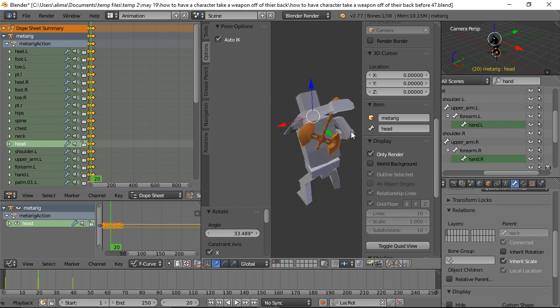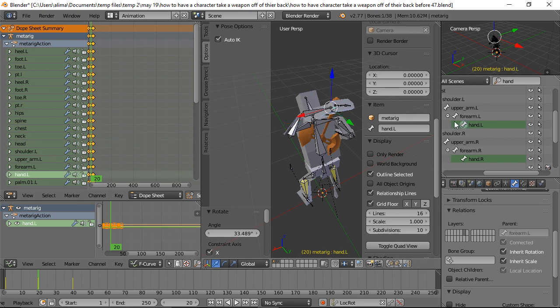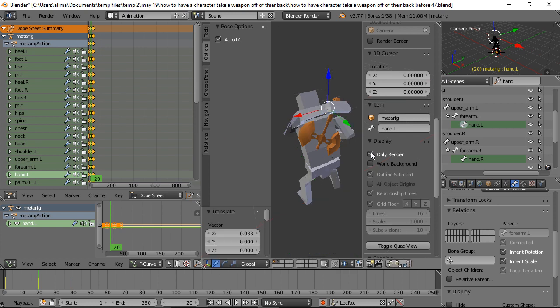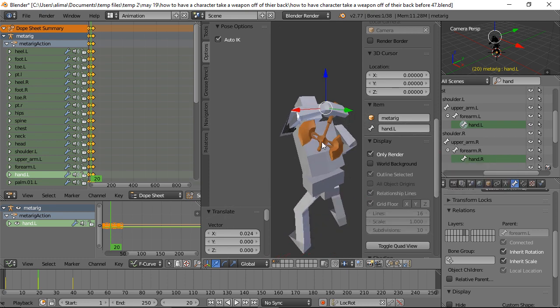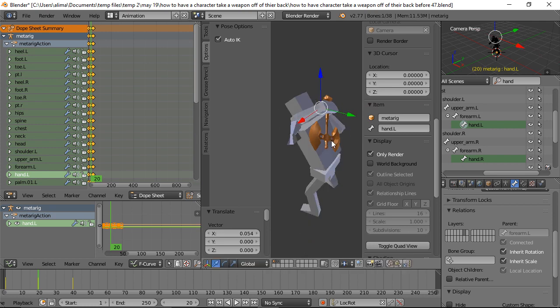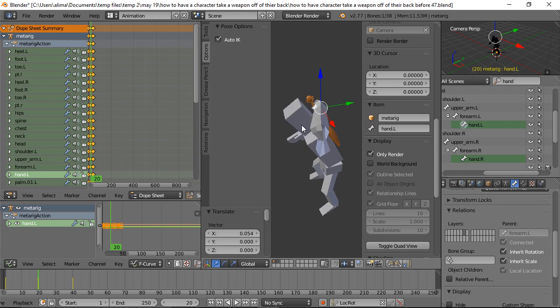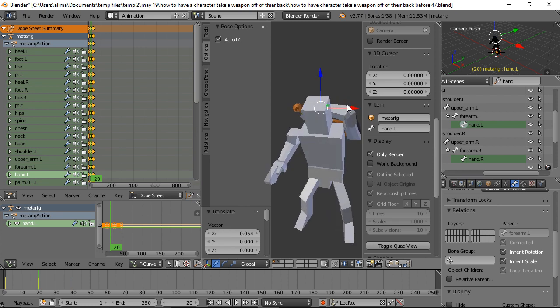Looks like it needs a little bit of adjusting, so I'm going to click here. I'm then going to click here. I'll just pull the hand back some. Click only render again. Unclick this. Hand over a little bit more. Holding the middle mouse button to take a look. Okay, I'm going to move that like that. Hold the middle mouse button just to see other angles of this.